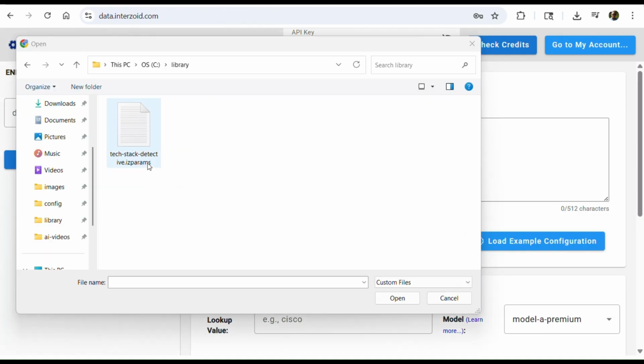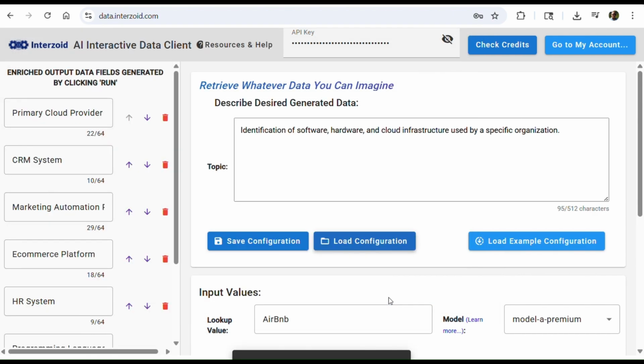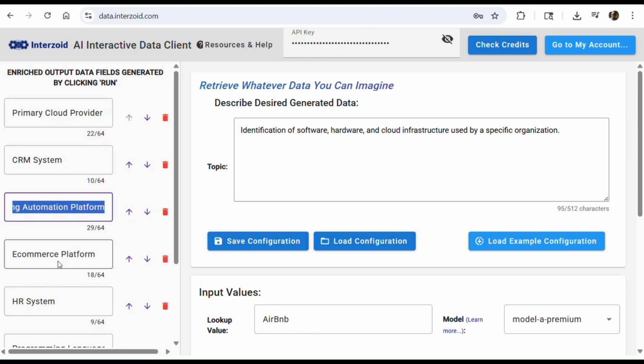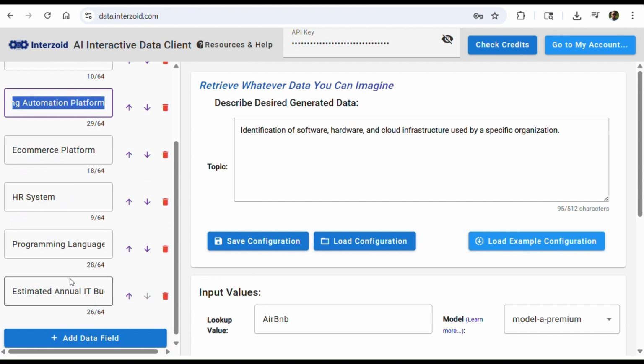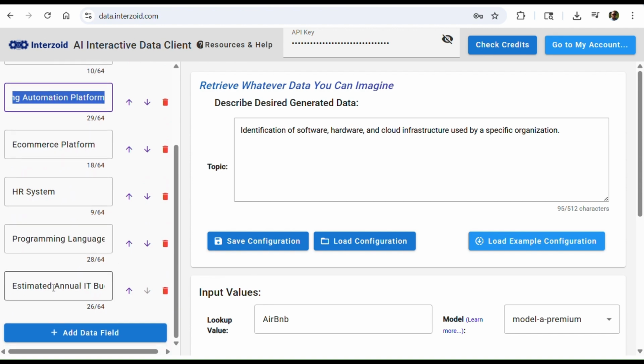And you can see here the tech stack detective, because that's what we're looking for in this case. I'll open that, and you can see the topic here is identification of software, hardware, and cloud infrastructure used by a specific organization. And of course, you can play around with that until you get the information that you're looking for. You can of course save the configuration, and then the fields I had entered are primary cloud provider, CRM system, marketing automation platform, e-commerce platform, HR system, programming languages, and estimated annual IT budget.